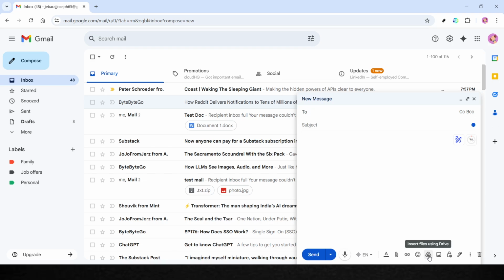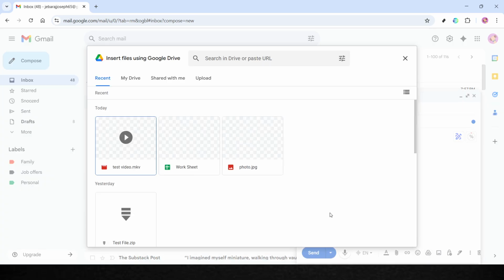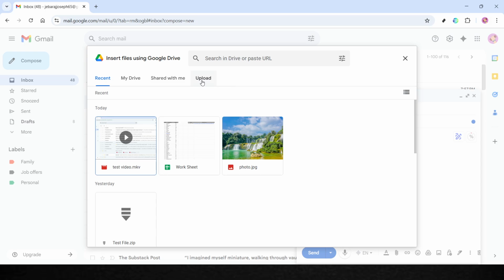Now, let's talk about adding your large video file. Instead of attaching it directly, which can lead to attachment size issues, we'll use Google Drive. In the new email window, you'll see some icons at the bottom. Click on the Google Drive icon, which appears as a triangle. After clicking the Google Drive icon, a small window will pop up. This is where you'll select the video file you wish to send.